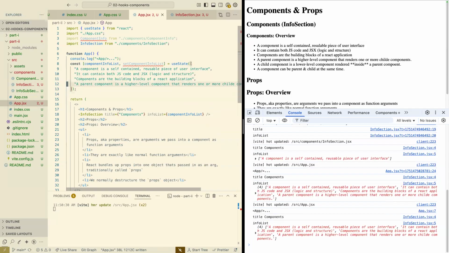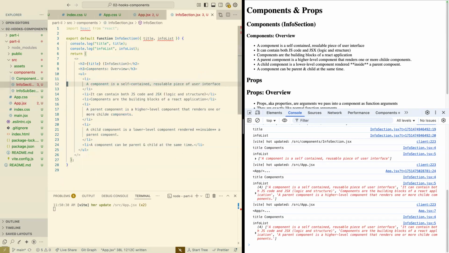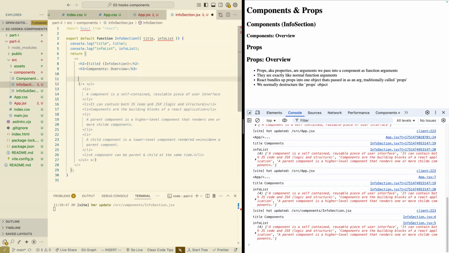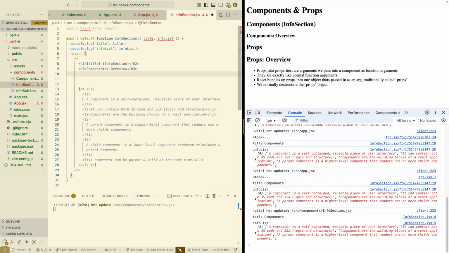And now I've got a list of information. And it would be really nice if rather than having all of this be hard coded, and let's just in fact comment all this out so the notes are there if we want to look at them later, if instead we could maybe map through that array and display it.